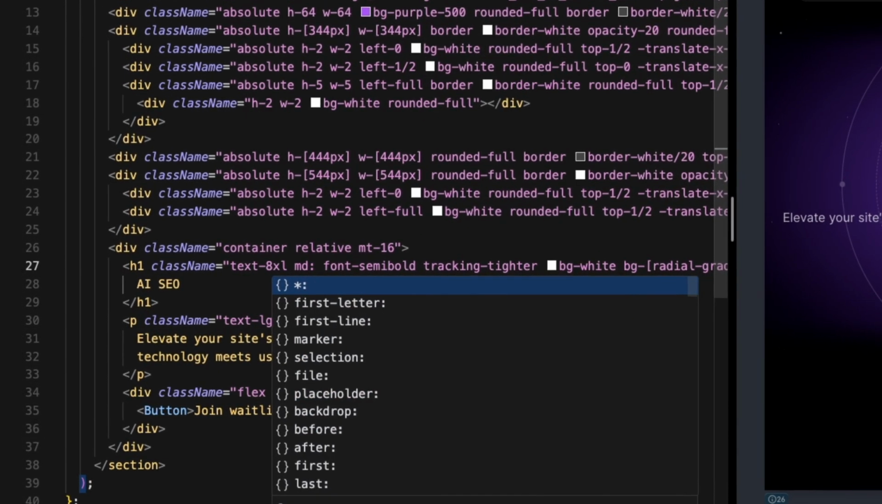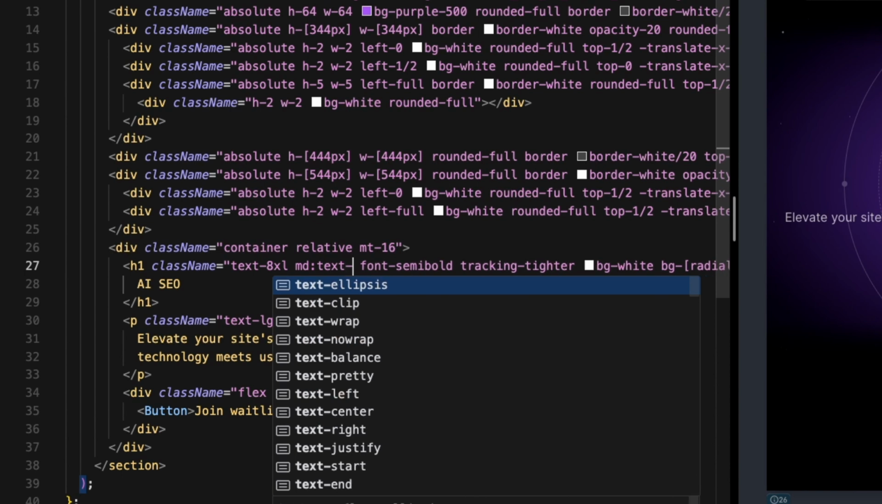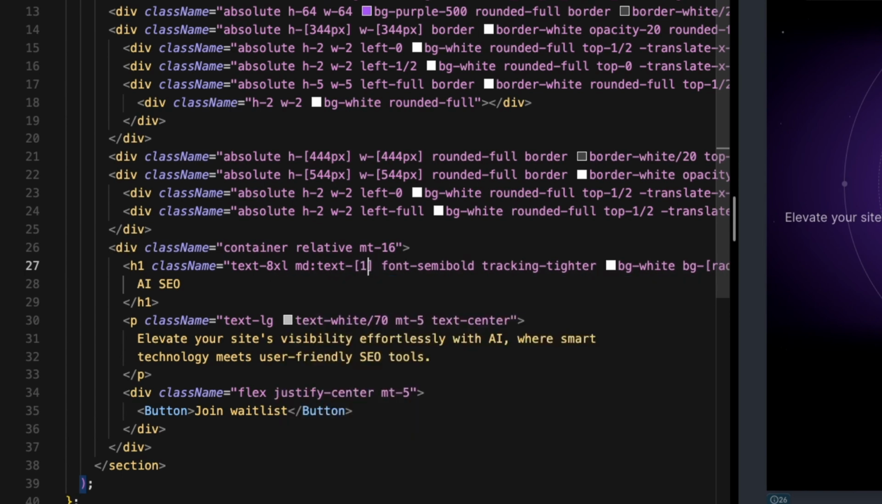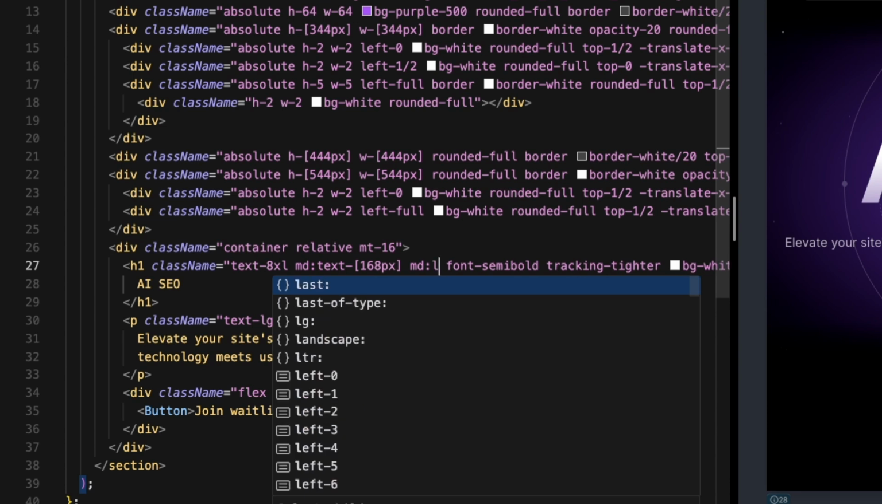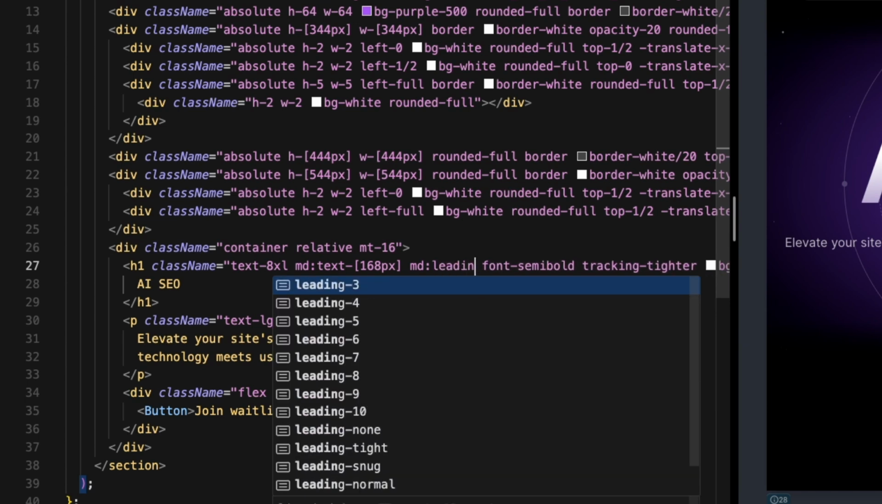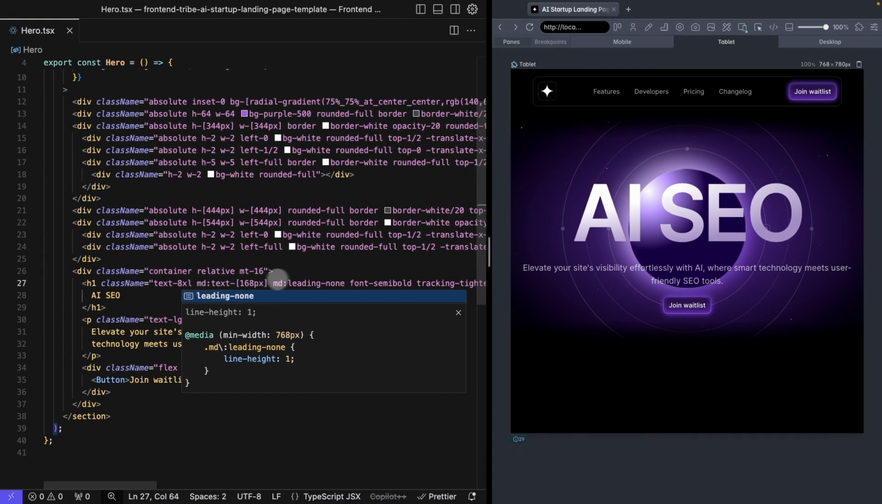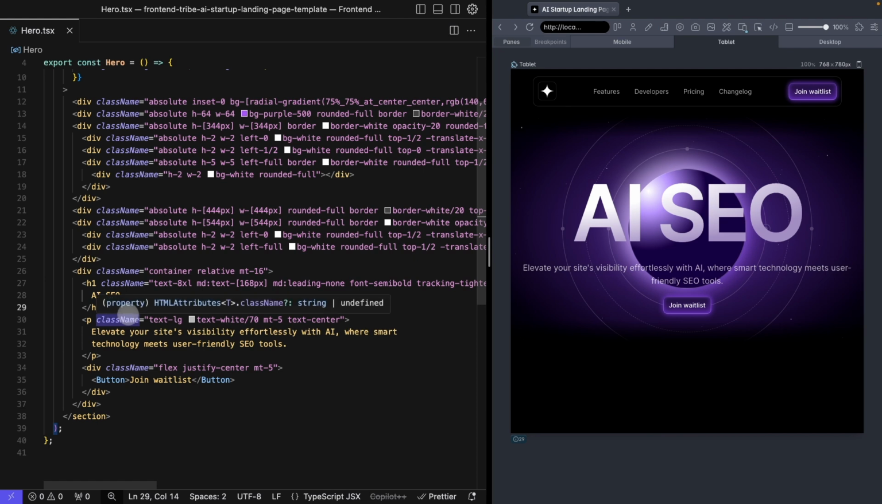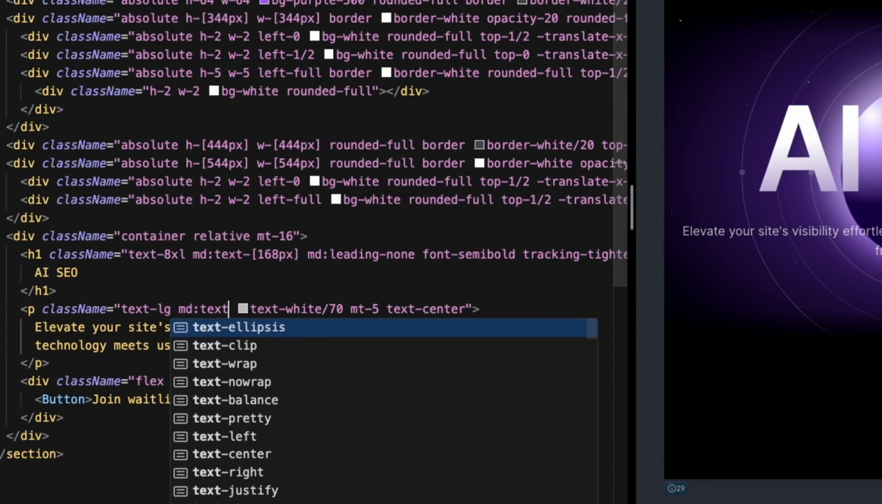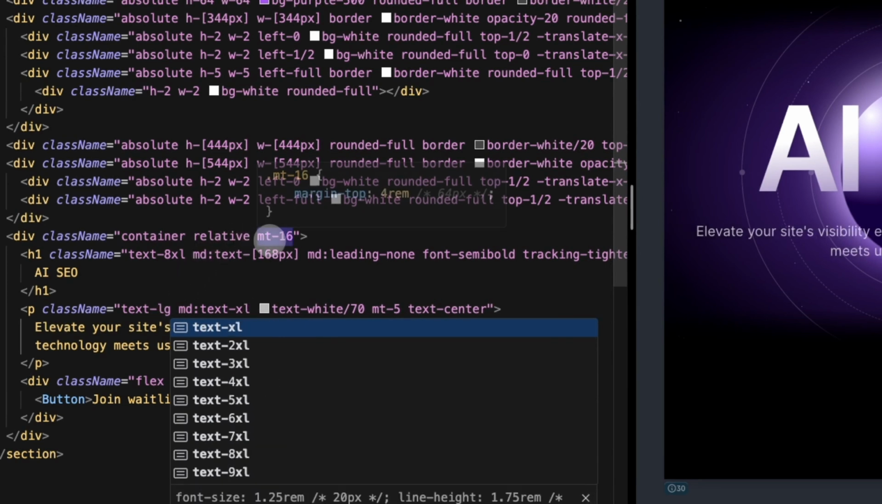So I'm going to see what changes there, and it looks like our text size goes a lot higher. So I'm going to say at the medium size, our text is going to be a custom size of 168 pixels. We don't have that within TailwindCSS. We're going to have to set that as a custom value. And we'll say that at our medium size as well, the leading will be none. That just ensures we don't have any line height that's going to change that, but it doesn't look like we had any anyway, so that's fine. We also want to change the size of our paragraph, so let's go ahead and do that as well. So we'll say at the medium size, this becomes text XL, so that should change that to the right size.